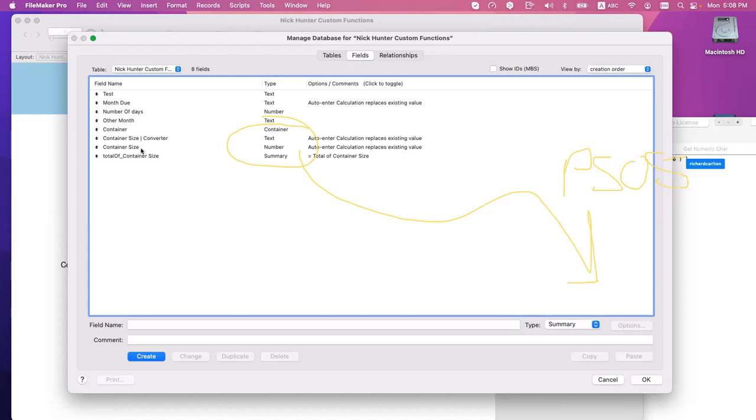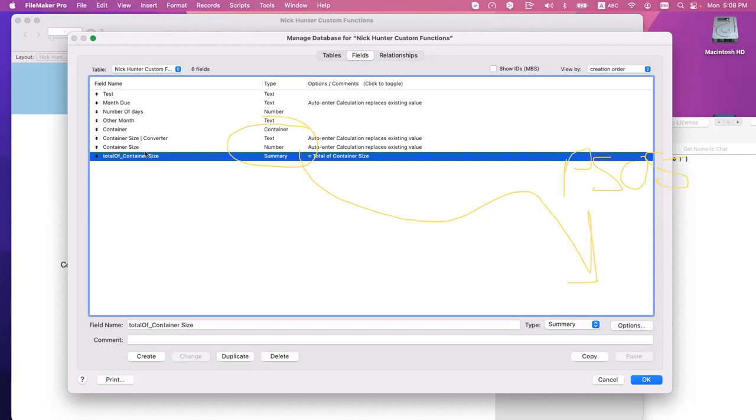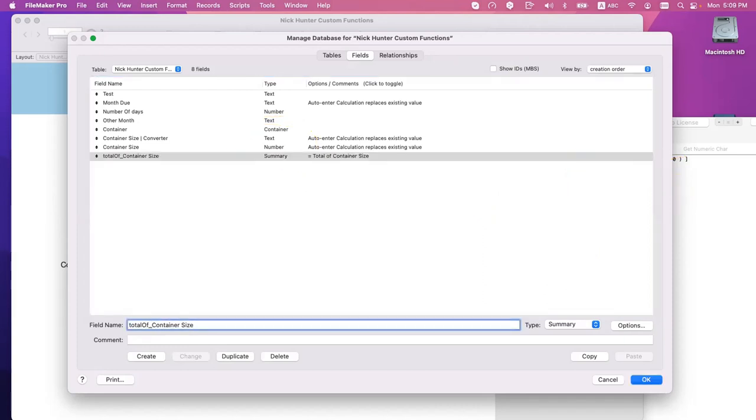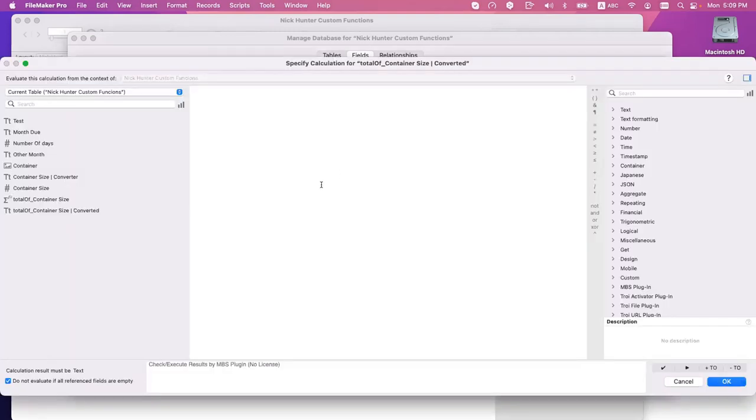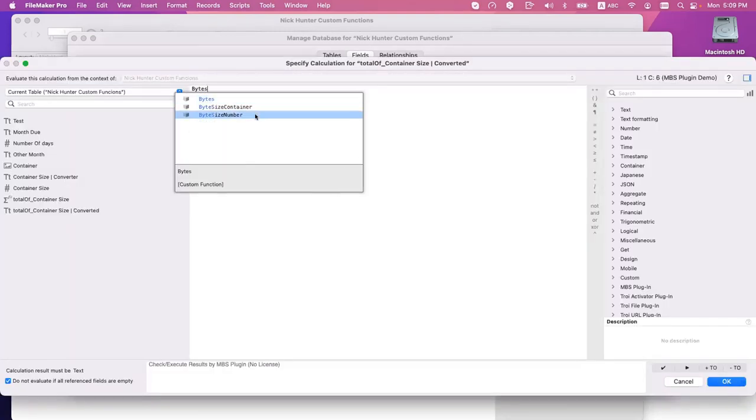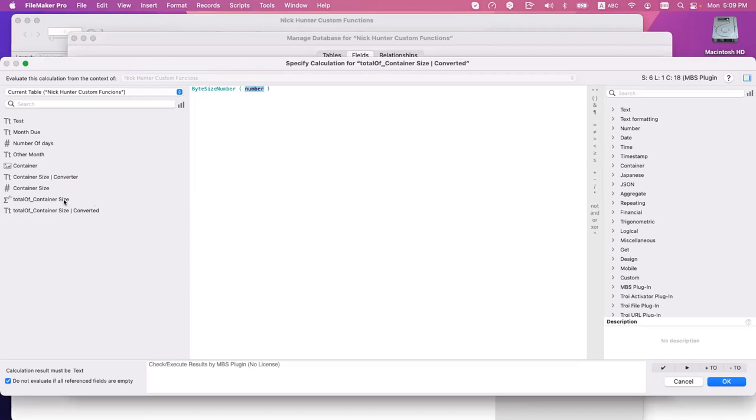That way it's done. This is how you get the total. And then you do a conversion of the total to converted. This is how I name my stuff. And no, it's not a summary, it's a text, right? And I do this. That's why I invented this: the bytes, size number. And I call this the total of container size.